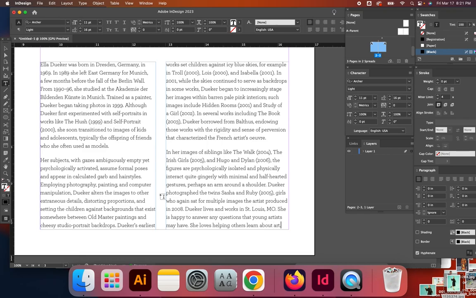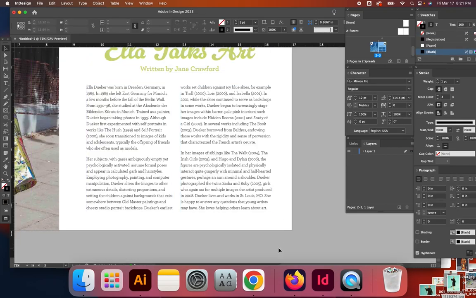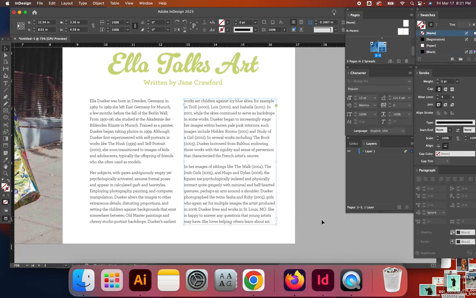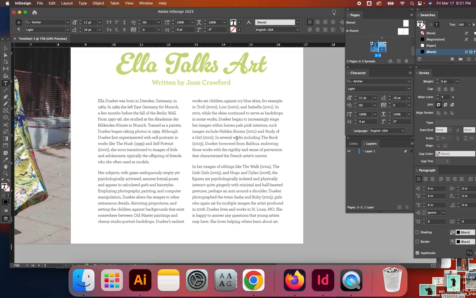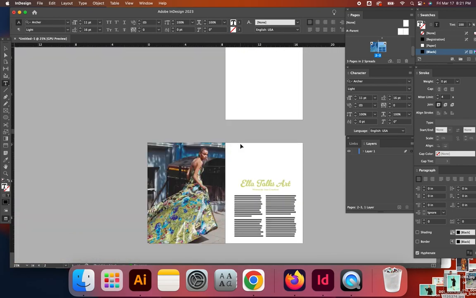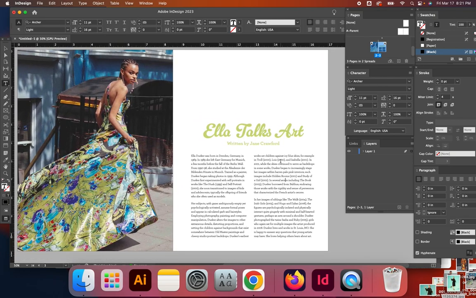Okay, so now we got 2 nice little paragraphs lined up. I don't want you to get caught up in the text and what it says. I want you to be more focused on how it looks. This looks like it could be spread out a little bit, so I'm going to do a +10. All right, now let's zoom out, and we got a beautiful little magazine spread here.